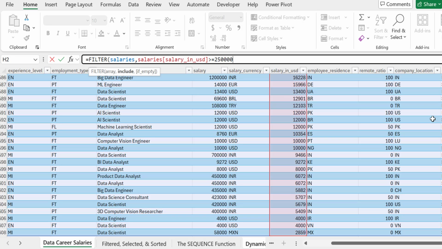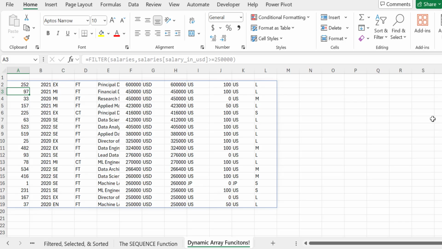Okay, so with that said, let's close that parenthesis and then hit enter. And look at that. There are those same 18 jobs with salaries greater than or equal to 250,000, all returned by a single simple formula. That wasn't so hard, right? And the great news is the next two steps are even easier. Now, one thing that might be troubling you here is the conspicuous absence of column headers. But don't worry, we're going to tackle that right now in step 2.